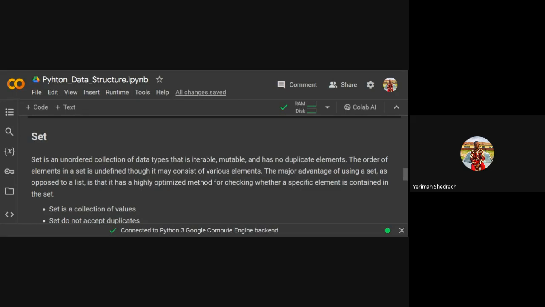Yesterday we did a small introduction about tuples. Tuples are another collection of data types that are immutable. So it's like lists, but not every operation can be carried out on it, and you cannot change anything that is created in the tuple.